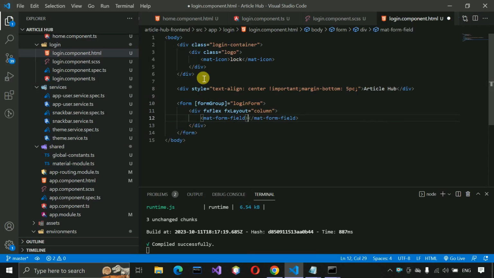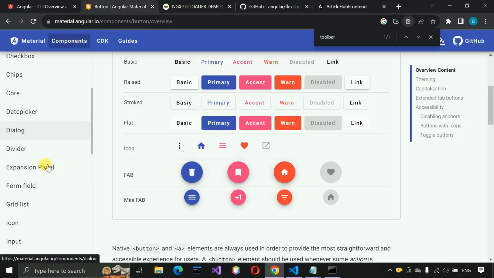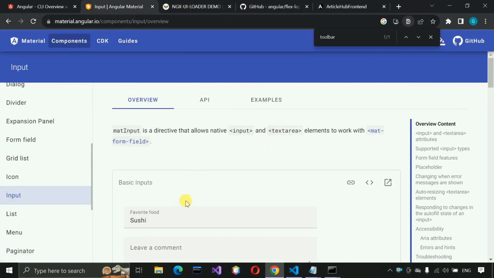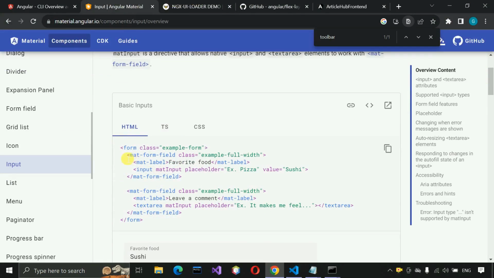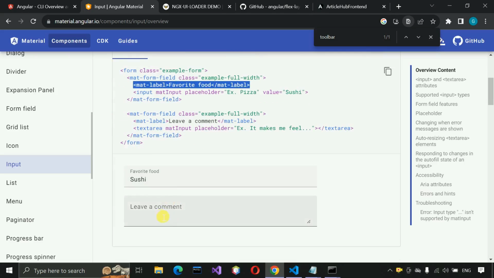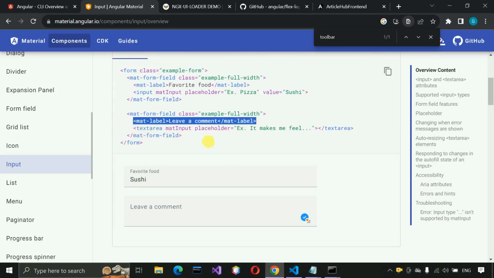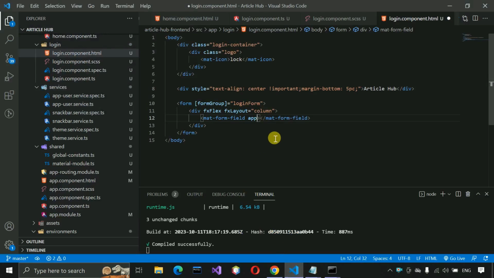Inside this one we need to pass the attributes related to mat form field. As input we need to display, for example, email, and for the password we need to display as well. So here we have to declare this one. You can think more about this. If I go to the Angular documentation and go to the input, there are different types of input. If I extend this one, you can see there's a mat form field. Inside this one is a label to visualize the message. If I click on it, you can see there's a label, leave a comment. So this is the mat icon, and after that this thing is there. We will explain each and everything.